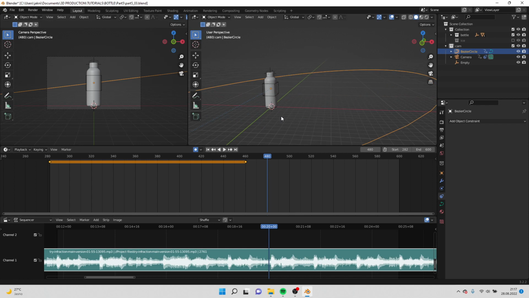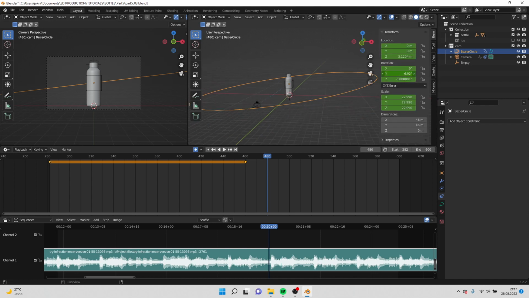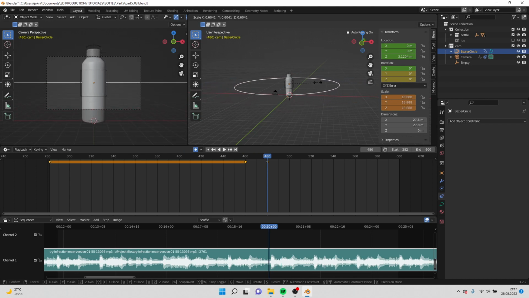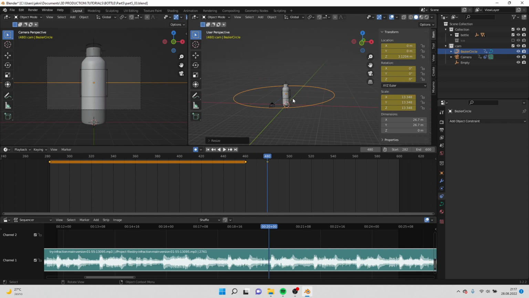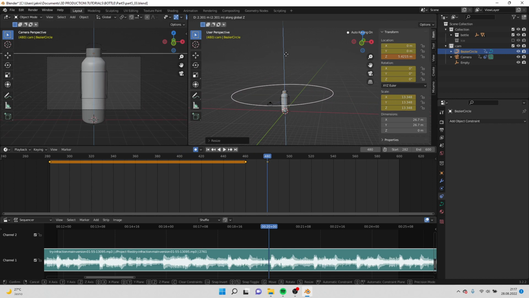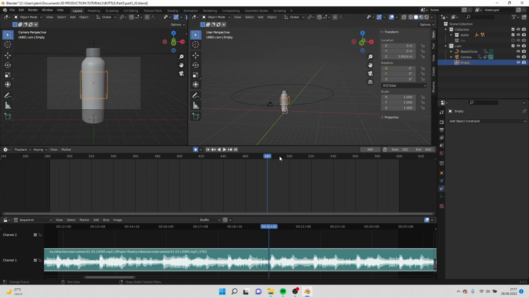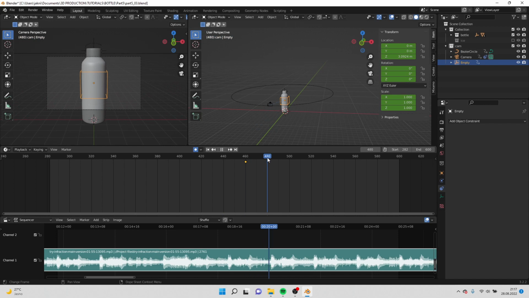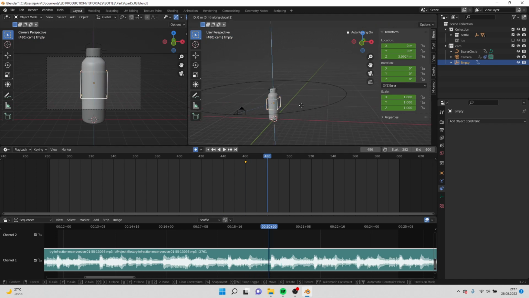And go by 20 frames, hit N and zero the rotation. And scale it down. Also move it upwards. We will select the empty cube, go to frame 460, add a keyframe, and on the frame 480 we move it upwards as well.